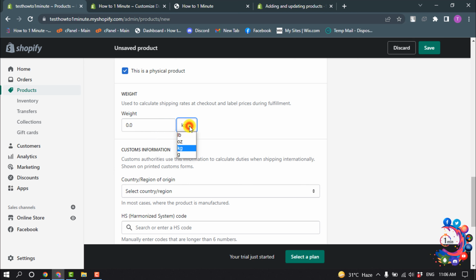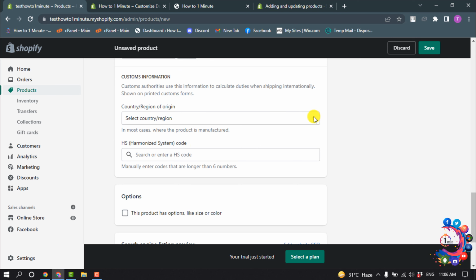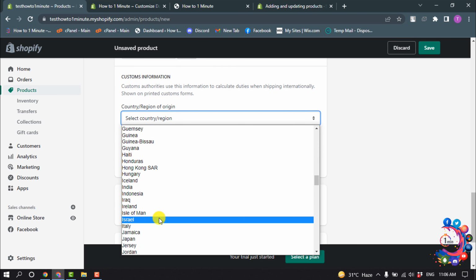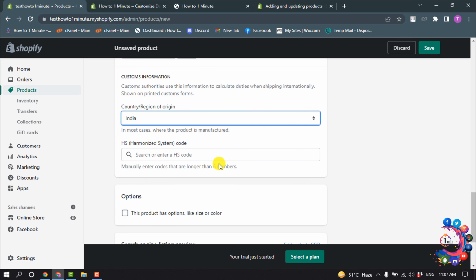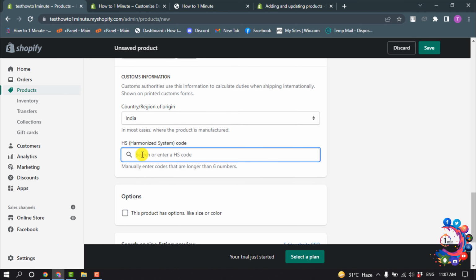You can select kg or oz. So I'm going to enter the weight, and from this drop down select your country, enter your harmonized system code.